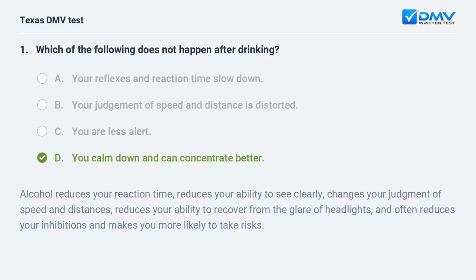Alcohol reduces your reaction time, reduces your ability to see clearly, changes your judgment of speed and distances, reduces your ability to recover from the glare of headlights, and often reduces your inhibitions and makes you more likely to take risks.